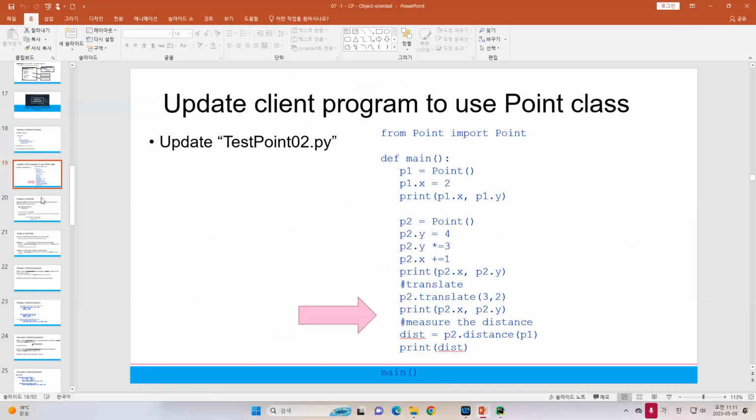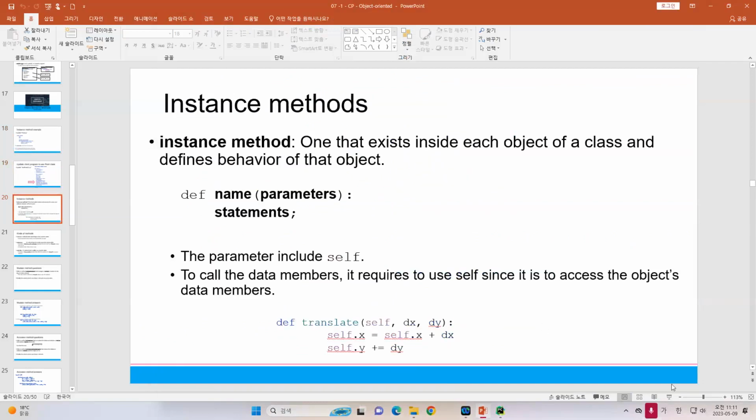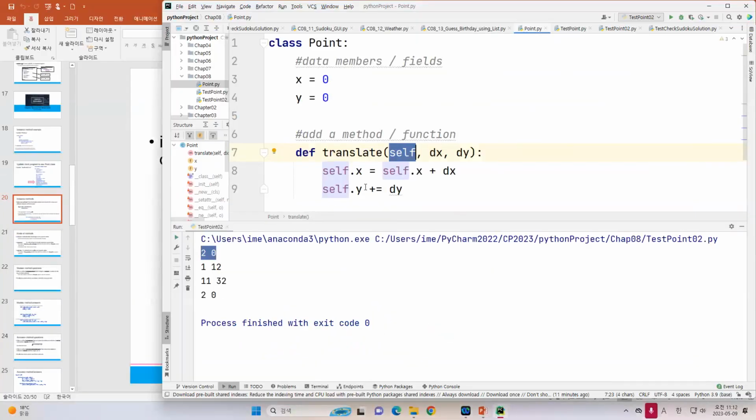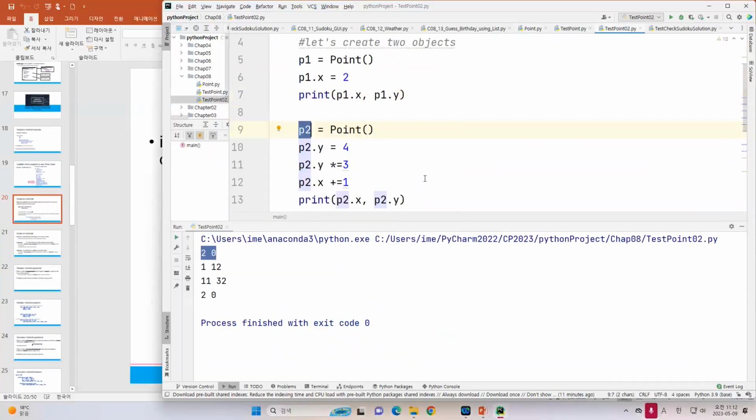Okay, so let's move on to the next. We call this the instance method. The instance method, the translate is the instance method. It means this exists inside each object of a class and defines the behavior of that object. So we call this the function or the instance method because we can access it based on the instance. So what is instance? So in this case, what is the instance?